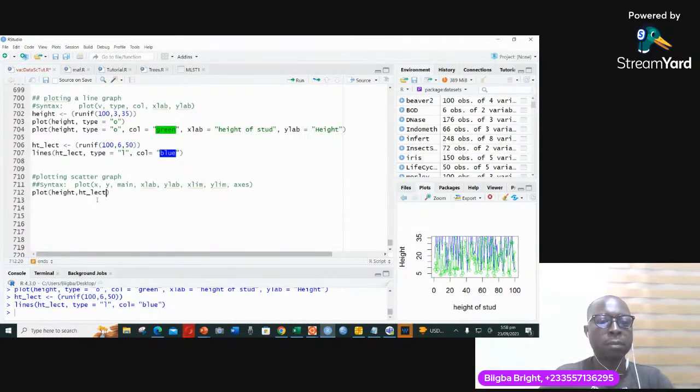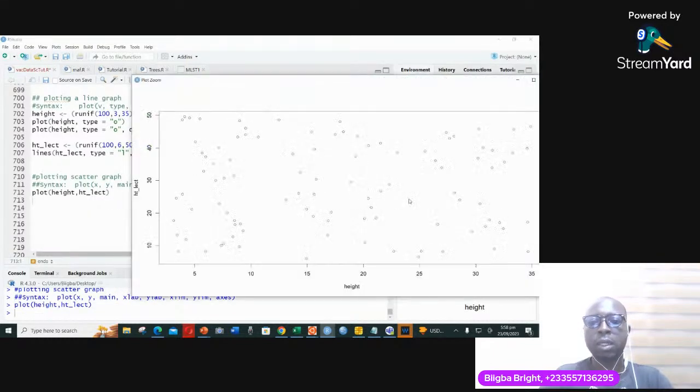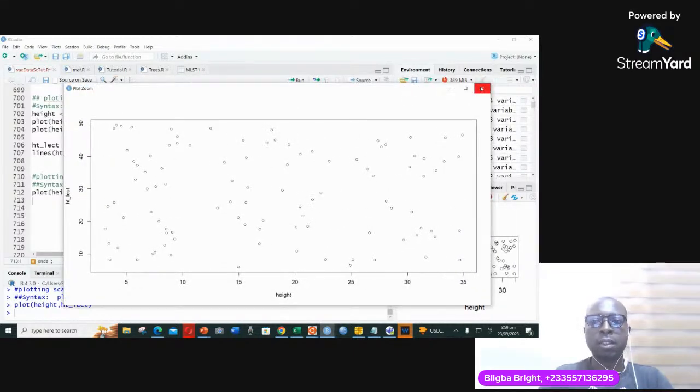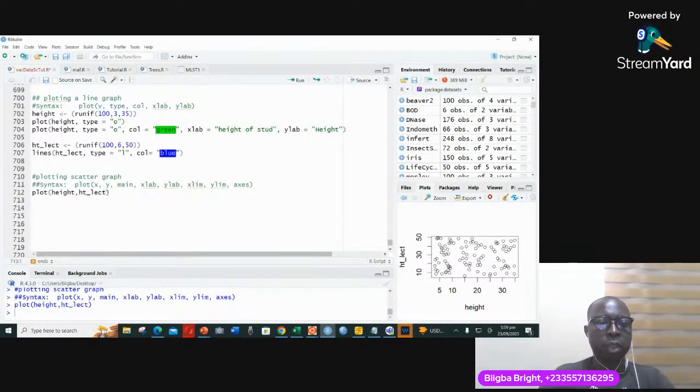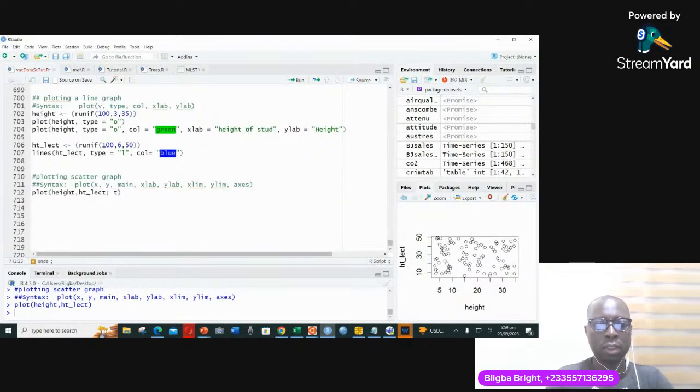So at the moment, if I don't add anything, it will create a scatter for me. And look at how the scatter, there's no pattern. There are instances the scatter plot can give you a pattern. This one, there's no pattern. Yeah, so I could have added color to it, or I could have added type.